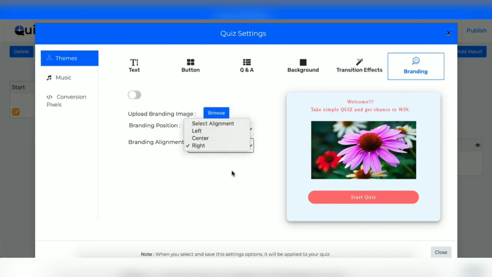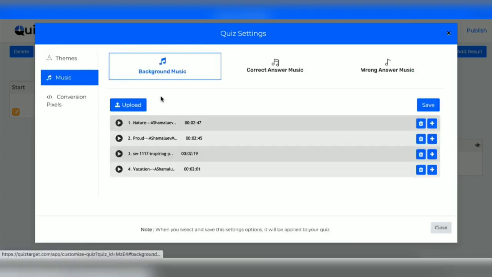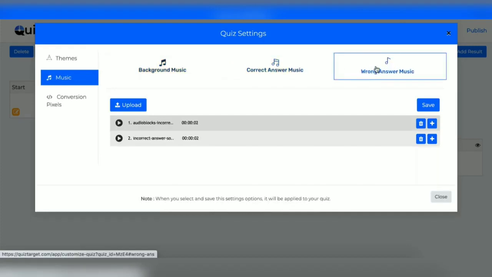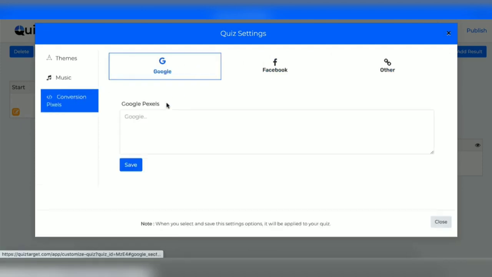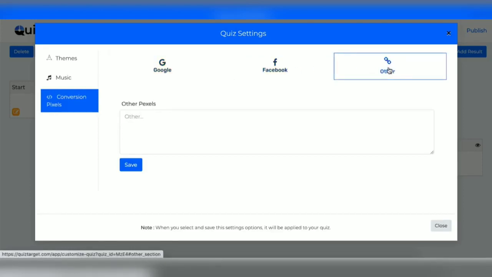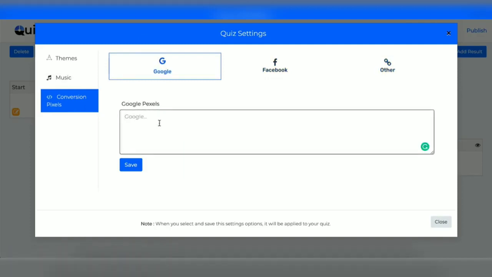To make the quiz more fun and entertaining, you can add music to your quiz. You can select background music to play always, or you can select the right or wrong music from here. You can upload your own music too. Plus, Quiz Target lets you capture audiences inside FB and Google too, so you can show your ads or retarget people based on their responses or if they have completed the quiz or not. You just need to add your pixels over here and it will be added to your quiz.